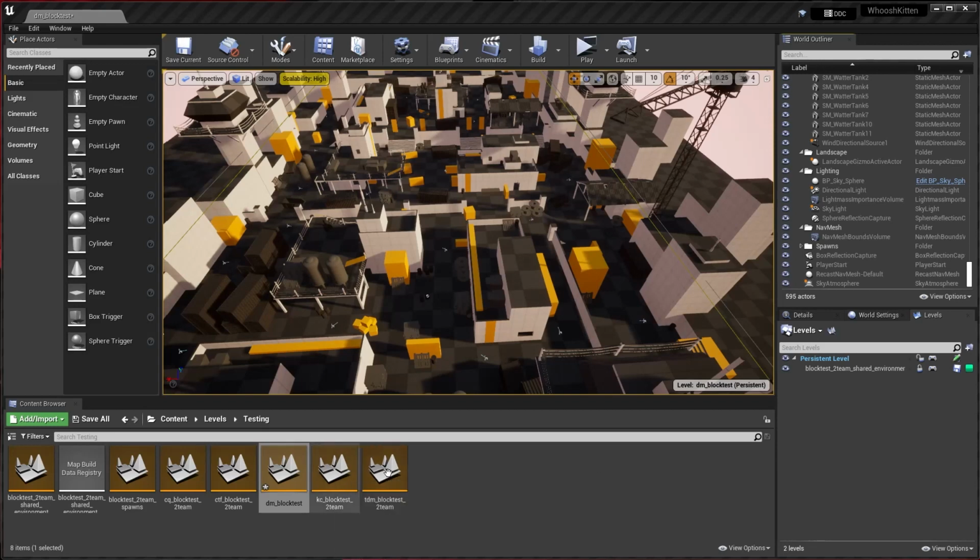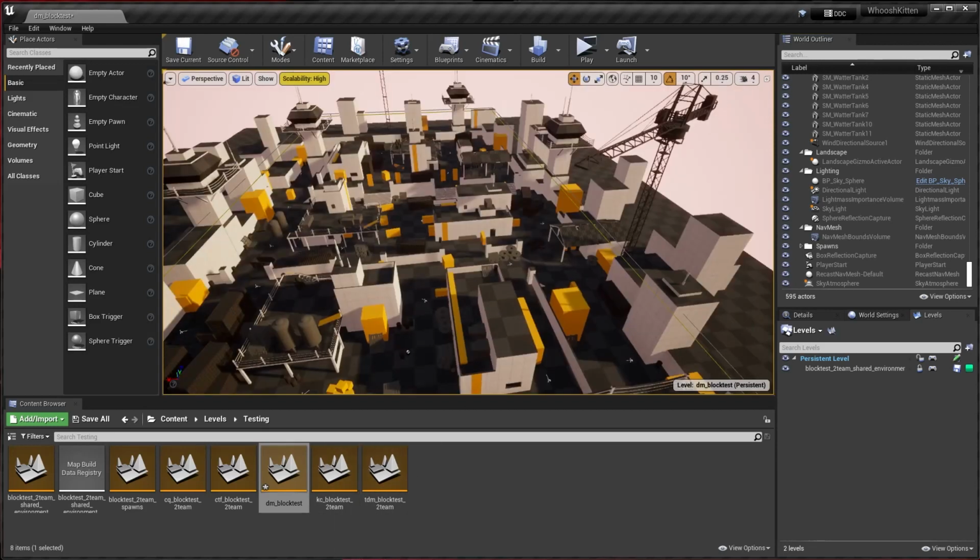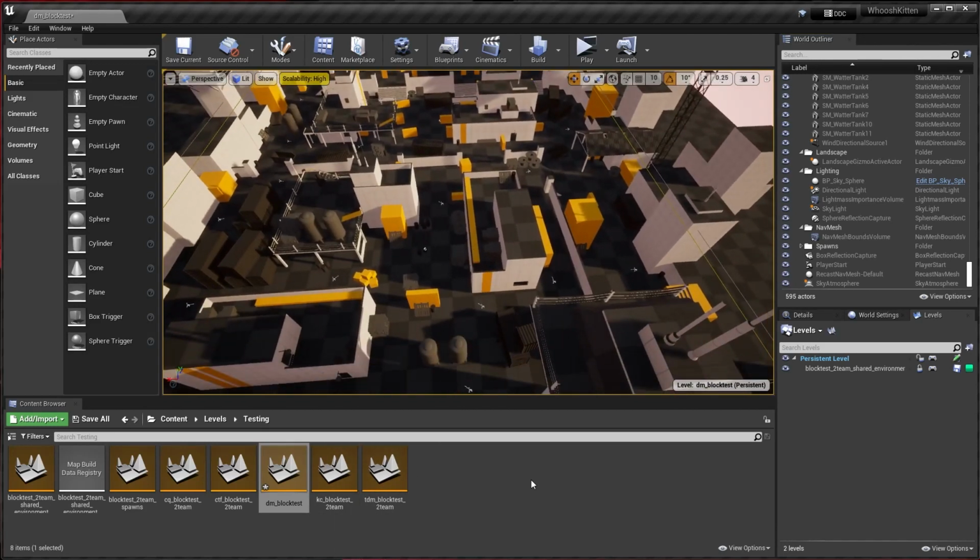As you can see, I have a few example levels here. These come from the FPS multiplayer template in the Unreal Marketplace. There's a link in the description.